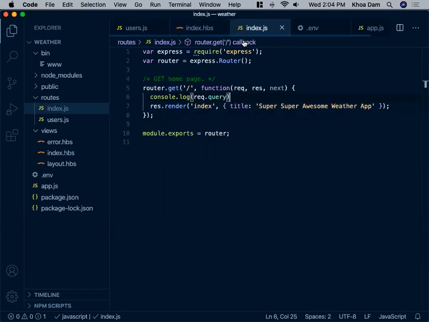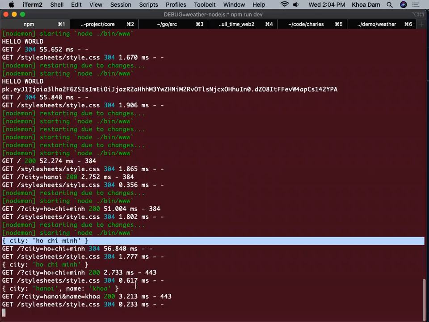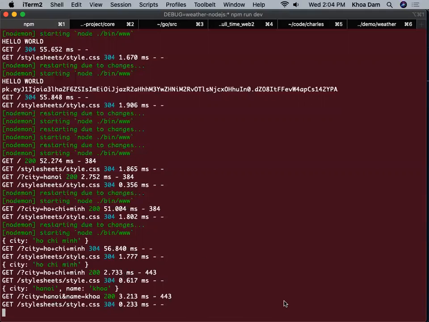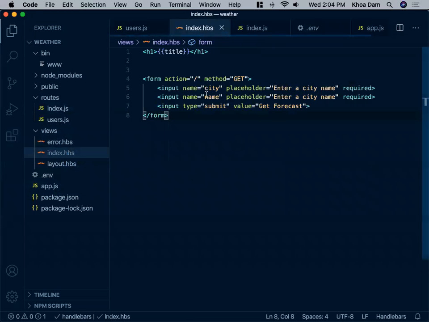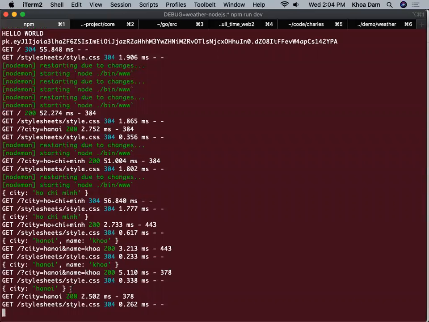Okay, let's go back to index. Now, if you console log request.query and look at the terminal here, you have an object. You have a key called city, another key called name, but the name here doesn't mean anything, so I'm going to remove it from my code. Just keep the city. I will try again. Hanoi. Enter. Terminal. City Hanoi, right?